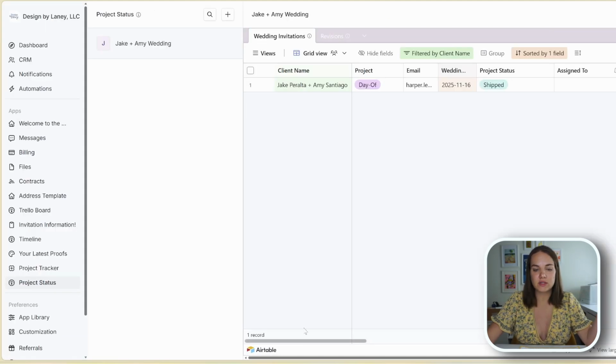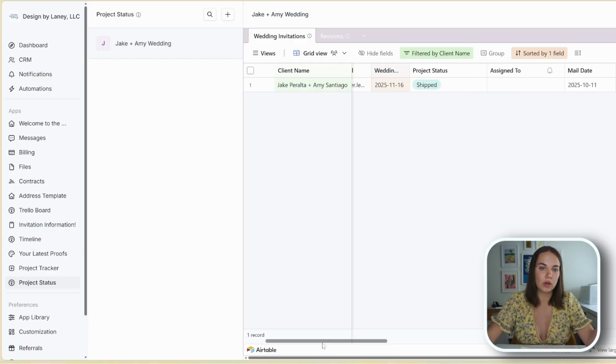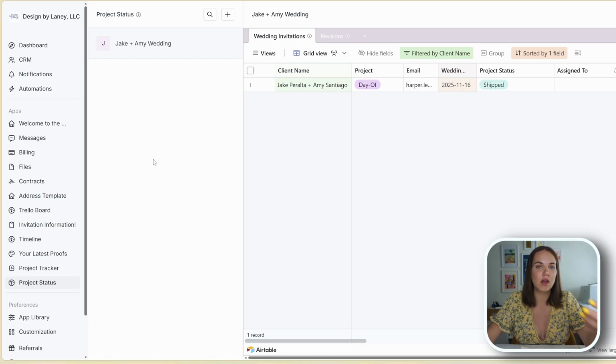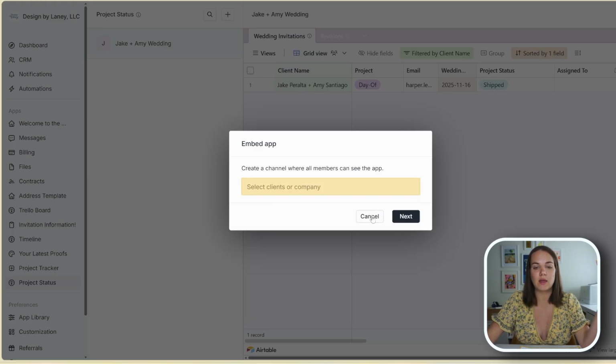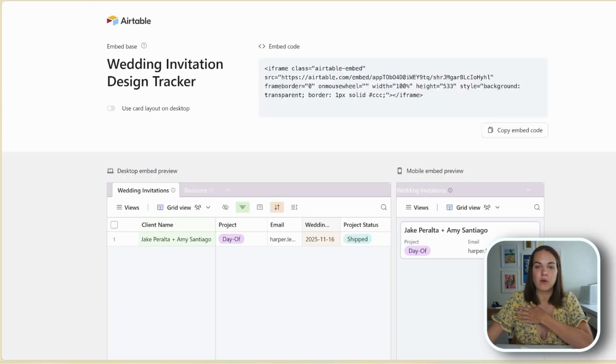Now they can see all this information and they'll be able to see the project status, their ship date, who is currently working on it, etc. And then if they want to, they can send us a message about something directly here in the portal. So if I wanna add it for each of my individual clients, I'll just go in here, select a new client or a new company, and then share the Airtable embed for them.